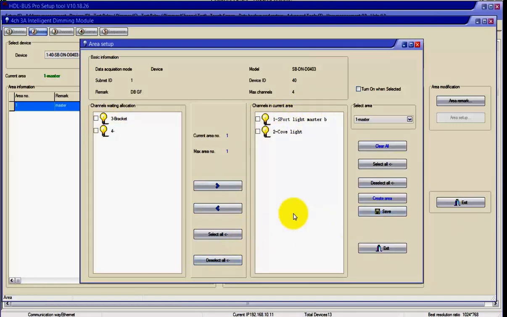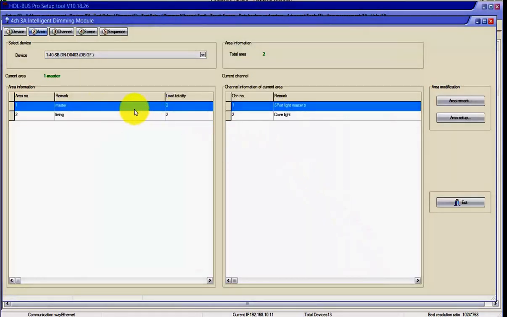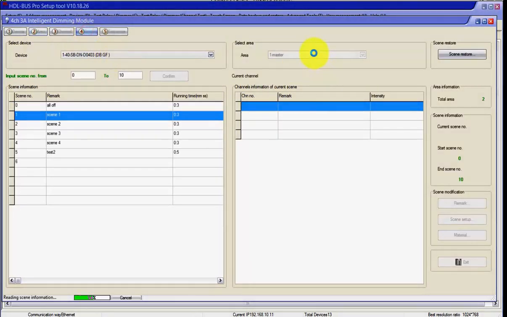Then I can create one more area, then I will call number 3 and 4 in case I want to create a scene for this area as well. Then save. So here I have two different areas, area number 1, area number 2. Area number 2 has channel number 3 and 4, area number 1 has channel 1 and 2. Then I go back to scene.